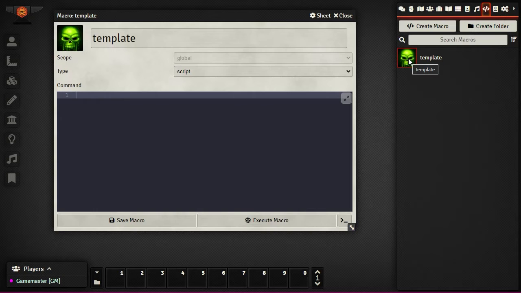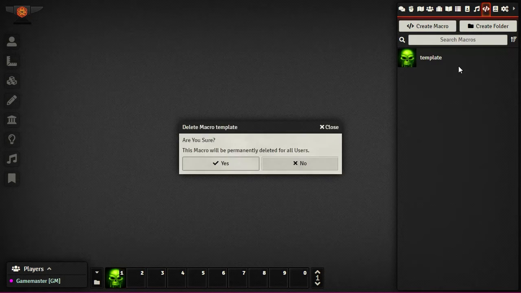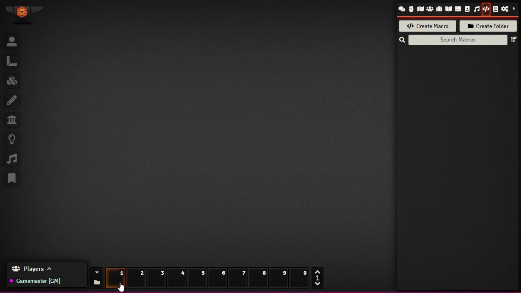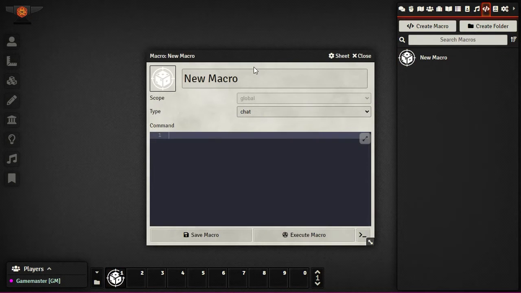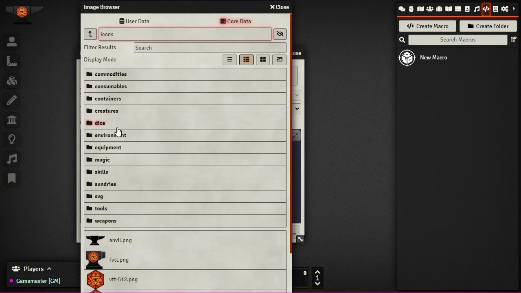If you have created a macro and you do want it in the hotbar, all you have to do is drag it from here down to there, and you're good to go. The difference is if we come down here and remove a macro, it simply removes it from the hotbar. If we do delete macro, it will actually delete it completely. So if we click here, you see we have the new macro. Let's go and grab that one once again.